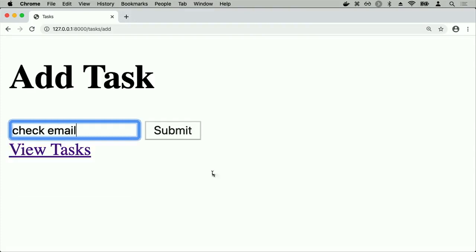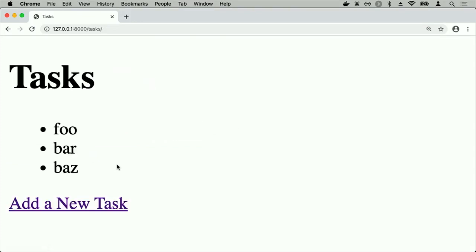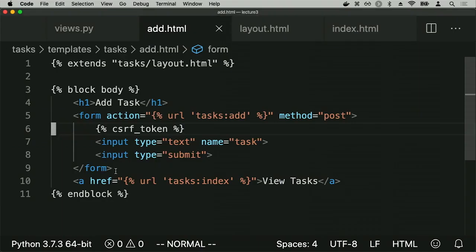So now if I type in a task that I'd like to add, something like check email, and press submit, now the form does submit without errors. Of course, it doesn't do anything. If I go back to my task list, it's still empty. But at least I've now been able to submit that form. It's worth noting that inside of add.html, we created this form sort of from scratch. I created an input field whose type is text and whose name is task.